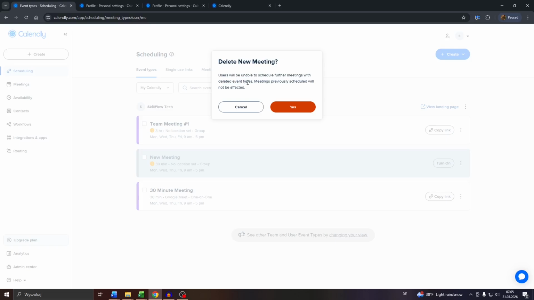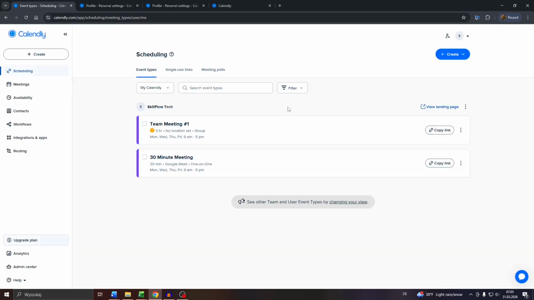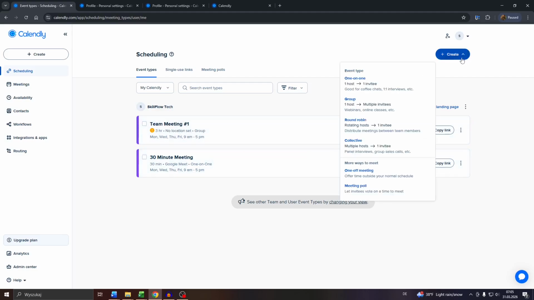And click into yes here. And that is going to remove the upcoming and scheduled event. Here, as you can see, it has been removed from that list. So you will need to create a new one by clicking into create and select one of these options.